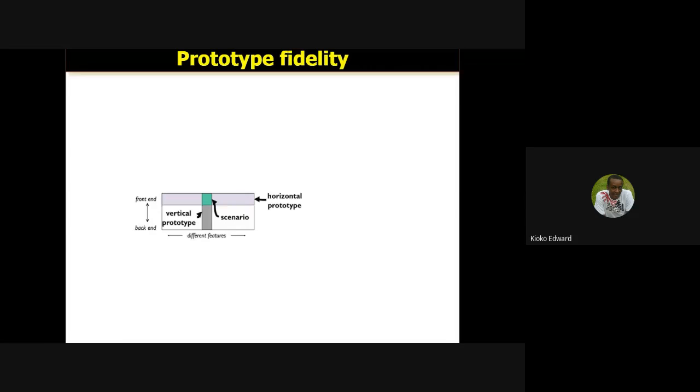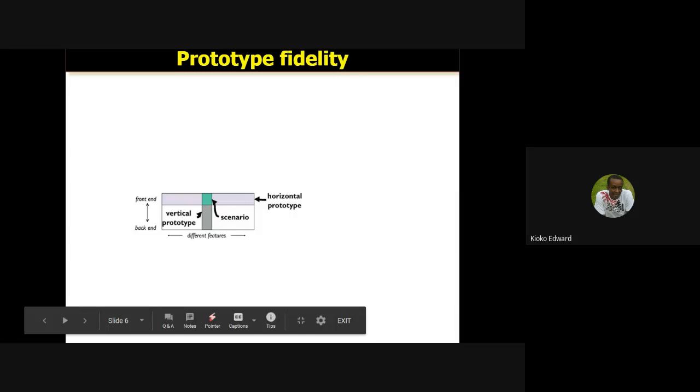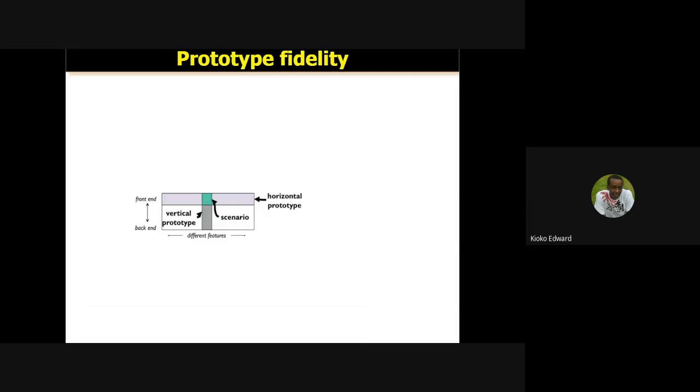So there's something we call prototype fidelity, and I know these are things you have done in SAD. So class, what do you mean by fidelity of a prototype? And it doesn't mean how faithful the prototype is. Fidelity of prototype, class, what does it mean? Prototype fidelity. Abigail, what do you understand by the word fidelity of a prototype?